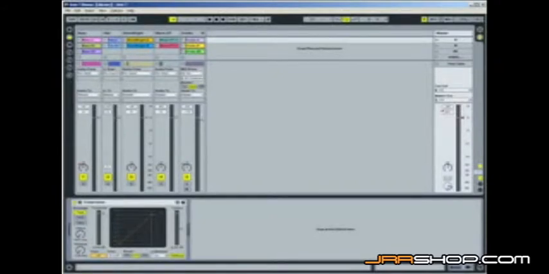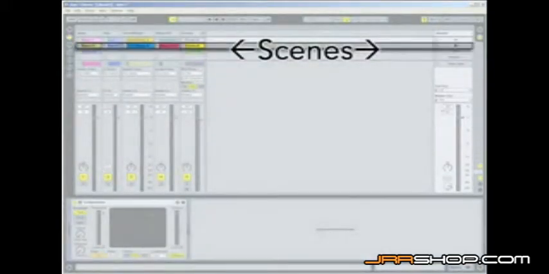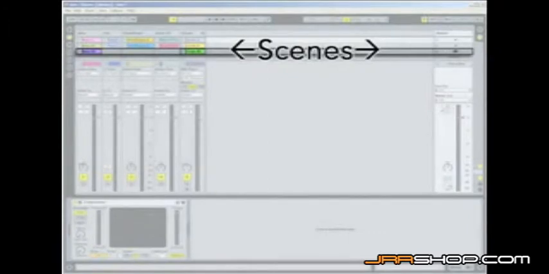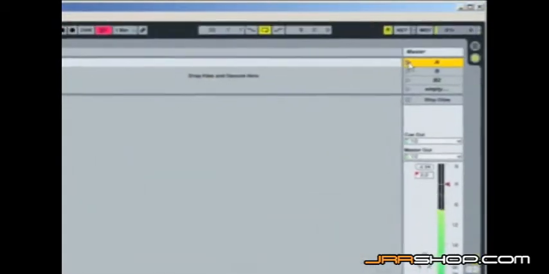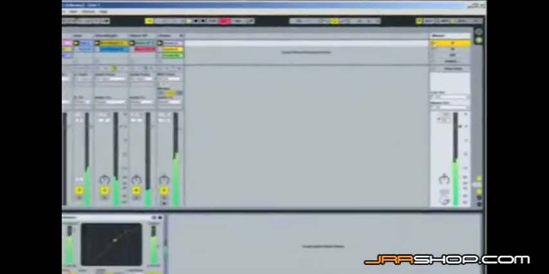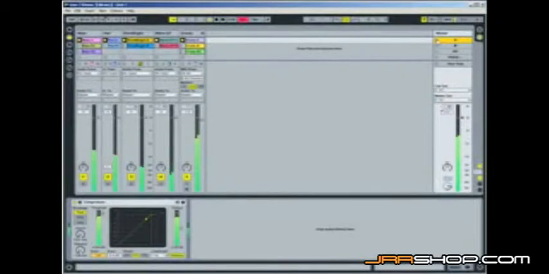The Session View's horizontal rows are called scenes. In the demo song used in this movie, every scene represents a discrete song section. We've called these A, B, and B2. Click on the triangular Scene Launch button on the right-hand side of the top scene. The A scene will begin to play.